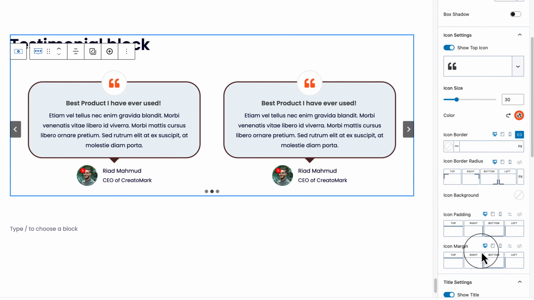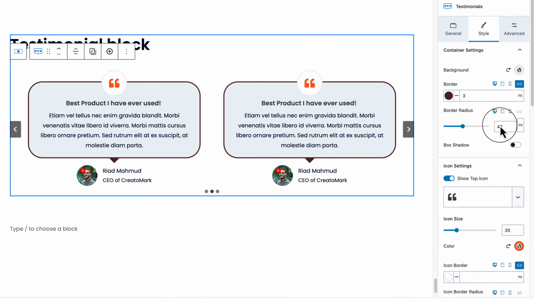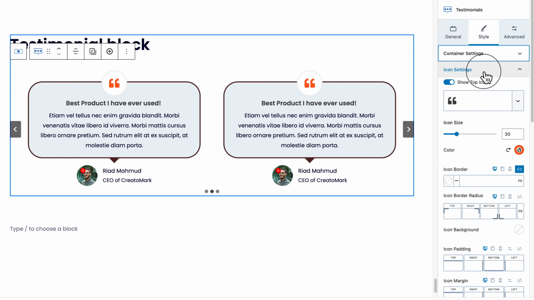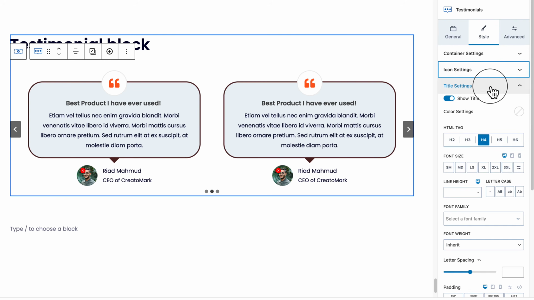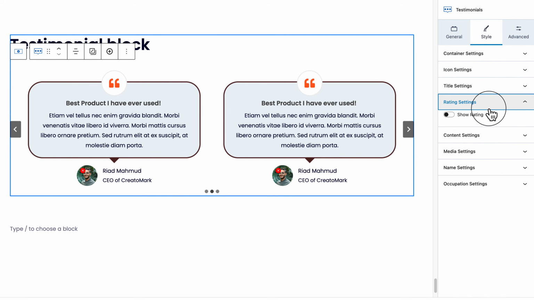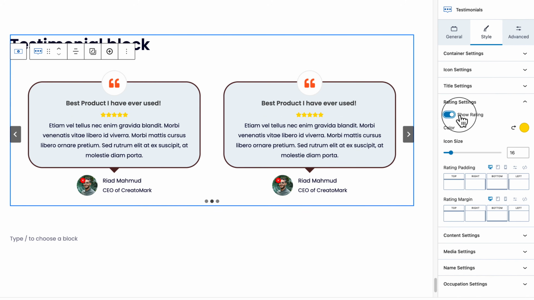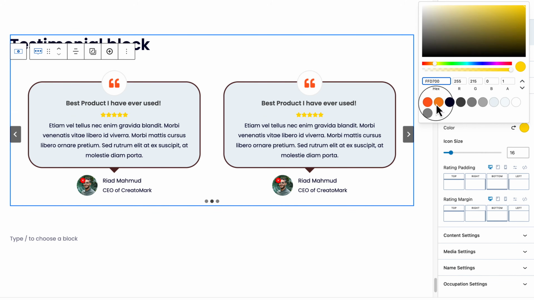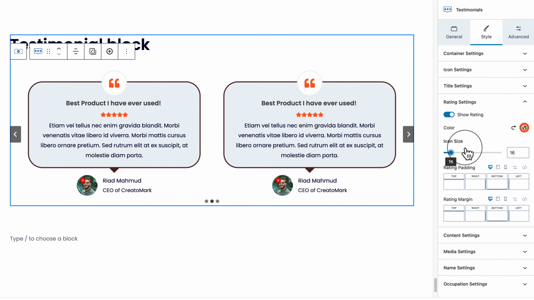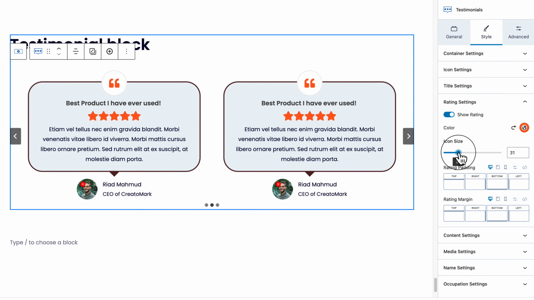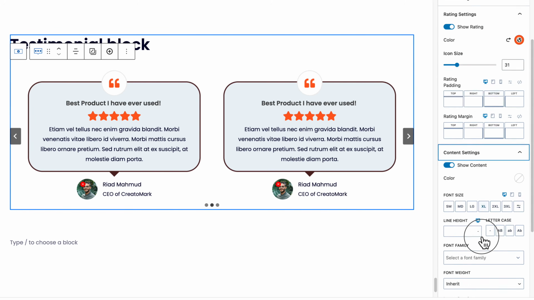We have done that. And the title settings, let's close the container, the icons, and the title, and the rating settings. So by default, the rating is not visible, but still if you want, you can make it visible. You can change the rating font size, and there is a content settings as well.